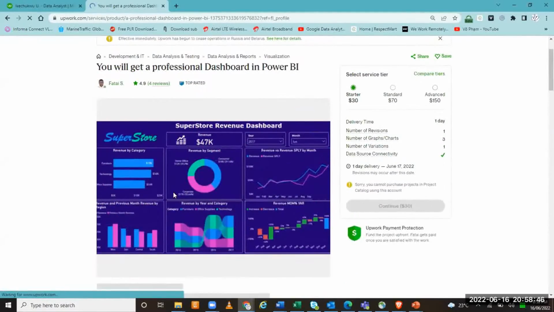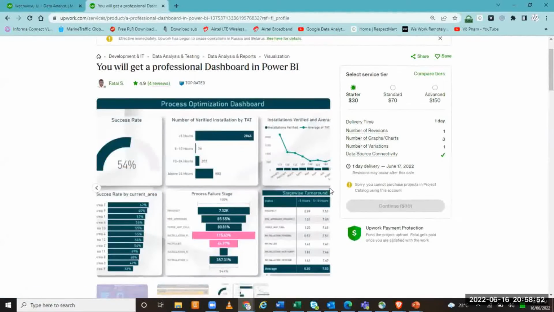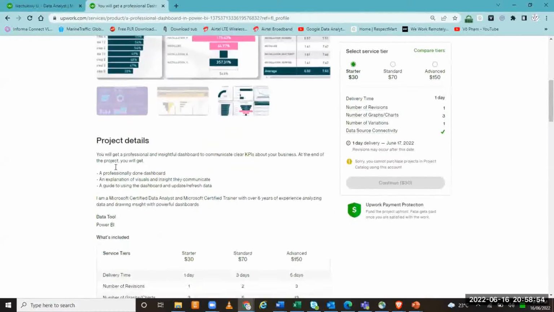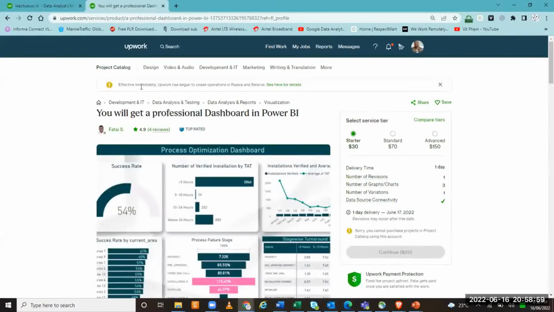If you need more dashboards, I can give you some of the ones I've created. Look at this dashboard here. Include it in your work. Describe the project, describe it well. Okay, and then your Upwork is good to go.